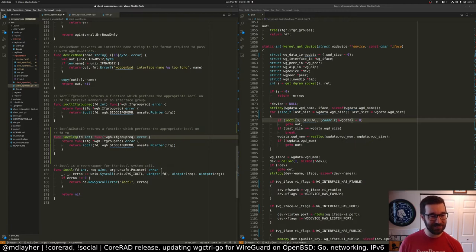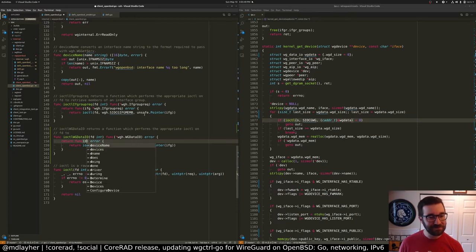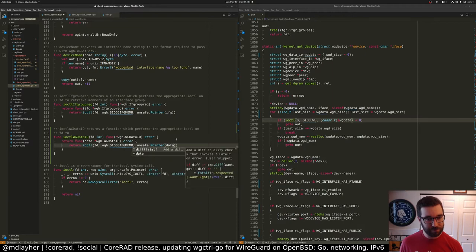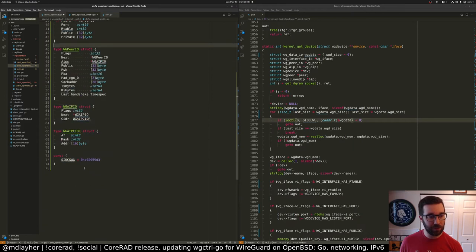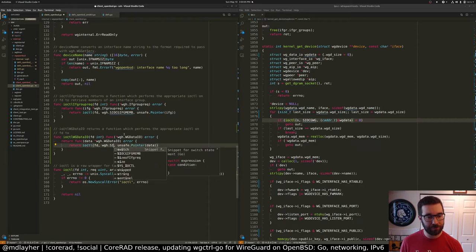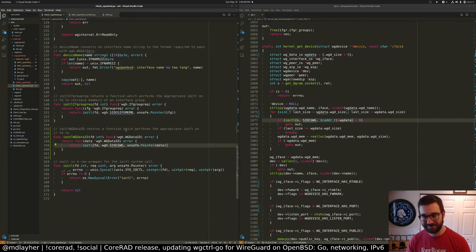Okay. WG data IO. This is going to return a function which takes a WG data IO. Okay, I'm back. Welcome. Yes, RW WG data IO. This is that other ioctl. IOC get WireGuard, I assume. What are we up to? WG control for OpenBSD? Yes.